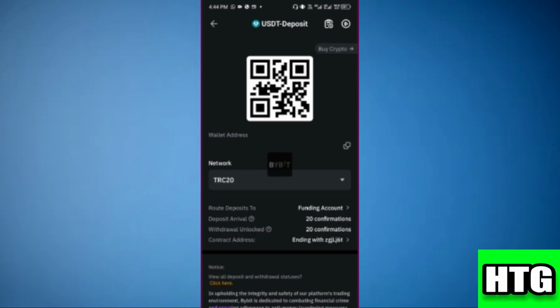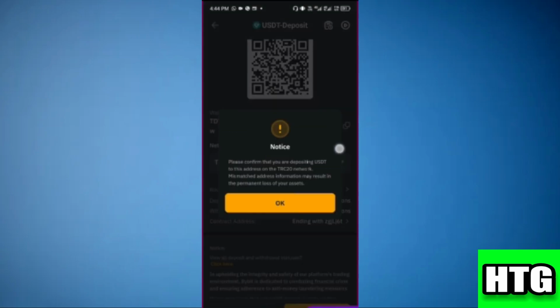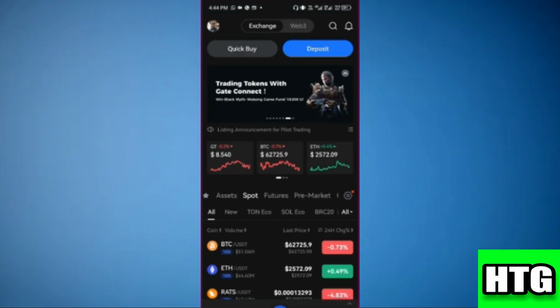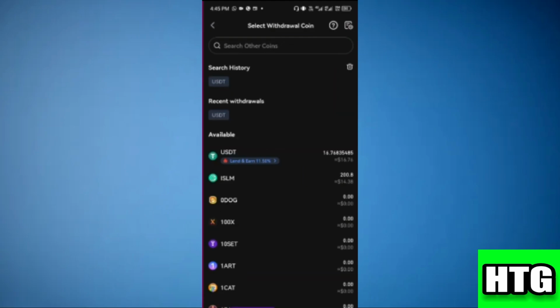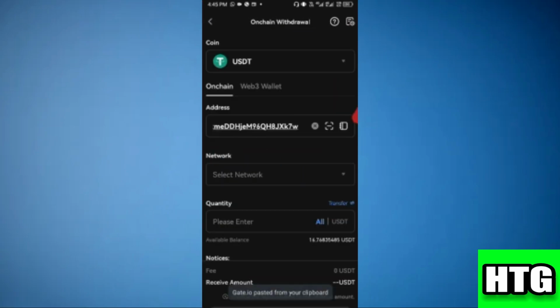Now switch over to Gateio. As you can see, my account is fully verified. Click on the Assets option again. Choose the Withdraw option. Since we want to transfer USDT, click on that option. Next, select Chain Withdraw. Paste the wallet address you copied from Bybit into the designated field.